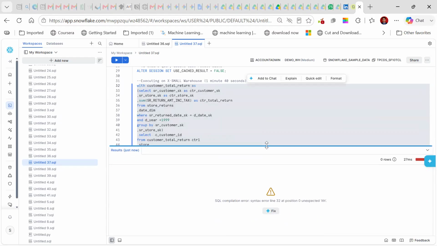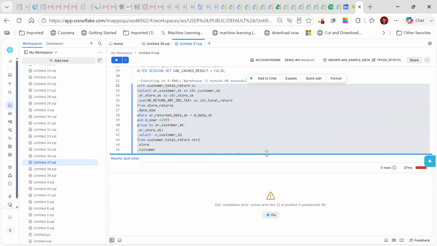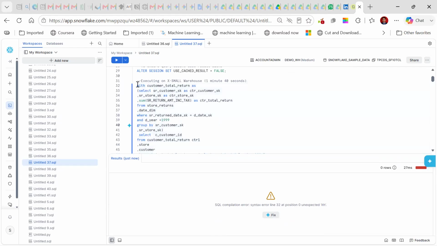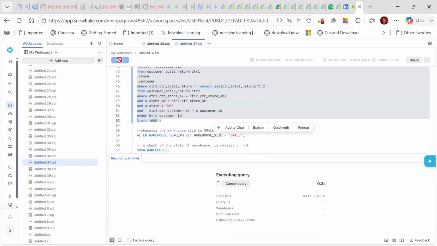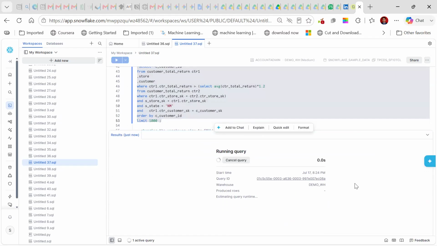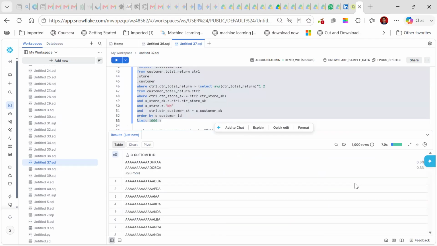Okay, this one. I did not select the entire width. Okay, it is running now. Let us see how much time it will take. It took 7.9 seconds. Can you see that? So for the first time only it took like that.